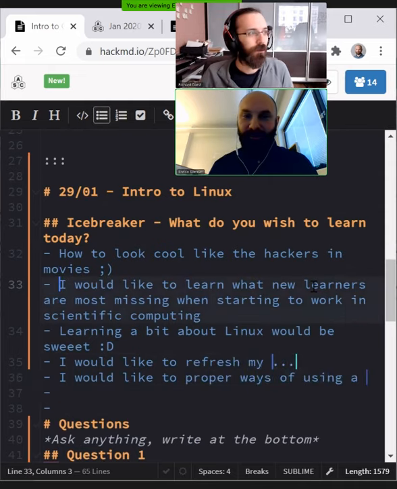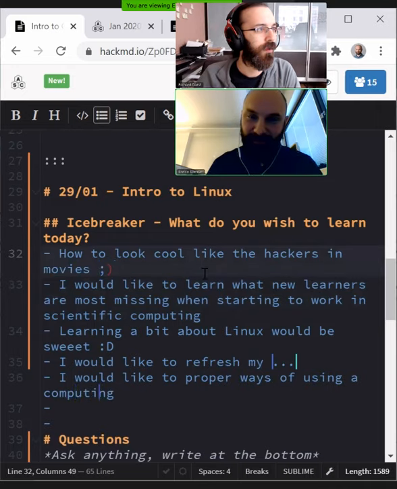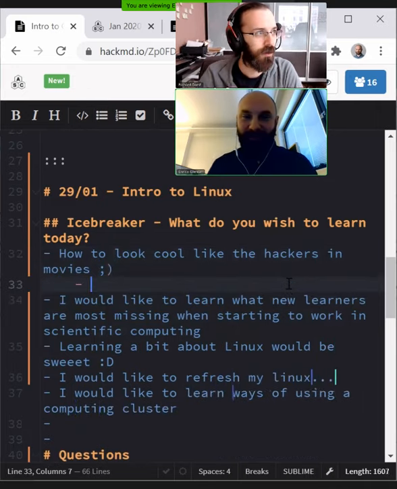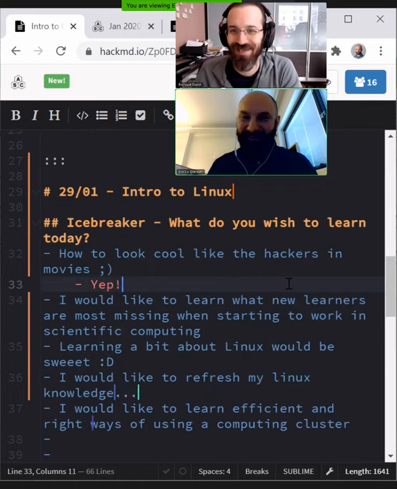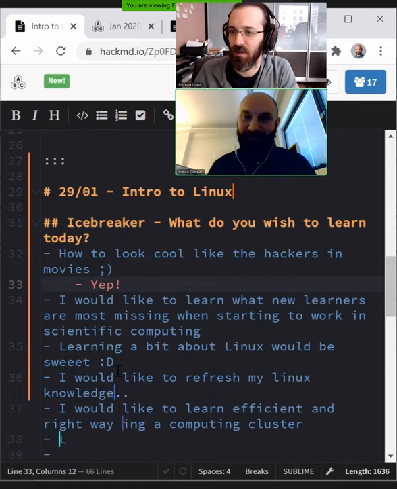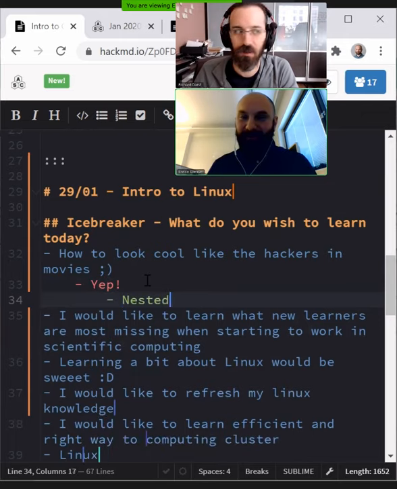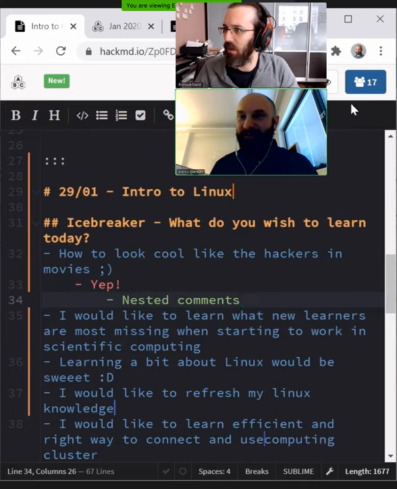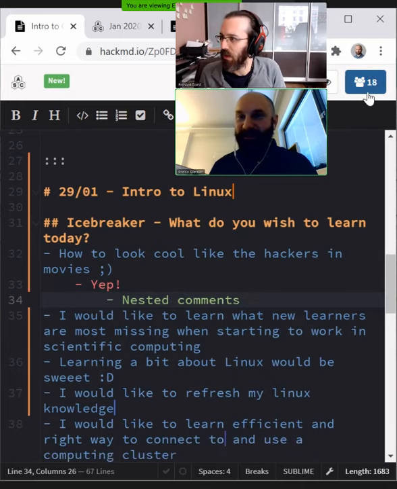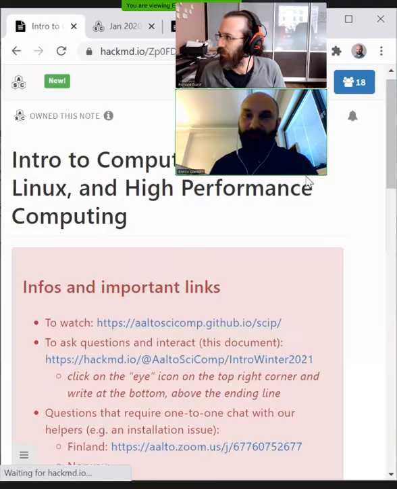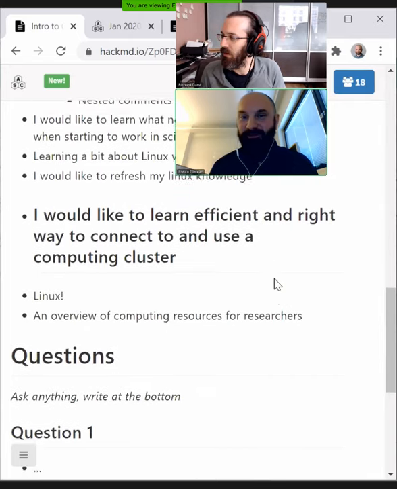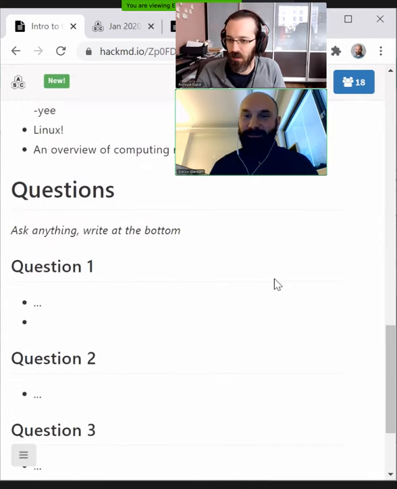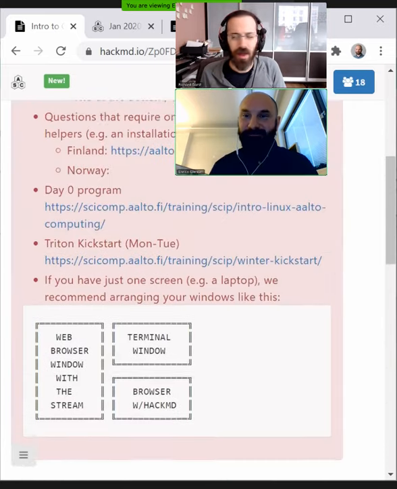It's also nice because, let's say somebody asks a question. Here somebody wrote how to look cool like the hacker in the movies, and I can even write a comment, you see. So you can also interact with each other, and you can have nested comments. They all nest nicely. And if there are too many people, right now there are 18 and that's manageable, you can always switch by clicking on the eye. Then it's just a rendering of what we are typing, so you can just watch if you don't have any question or need to comment on anything. Enrico, can you say again how you edit HackMD?